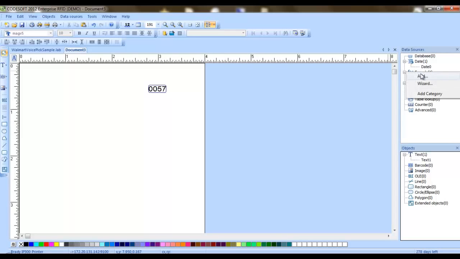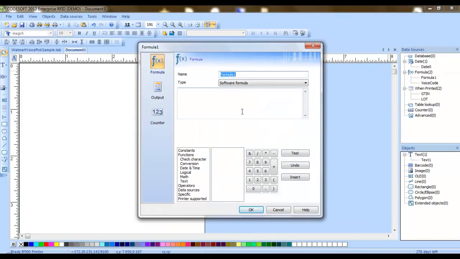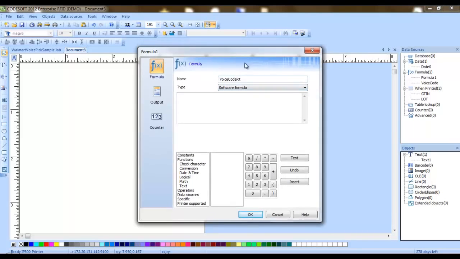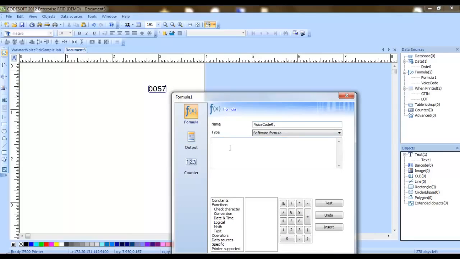Okay, so I'm going to do again a right-click add for a formula, and I'll call it voice code right. All right, so I'm taking the right two characters, that'd be just a 5-7. So what I'm going to do is a right function. Okay, you can either type right, or if I want to, I can go to text and look for right. Where is it? Right there. Okay, you can see here the nice description, right string number. Okay, it returns the number of characters in the string starting from the right.